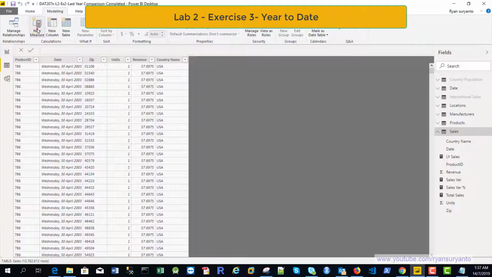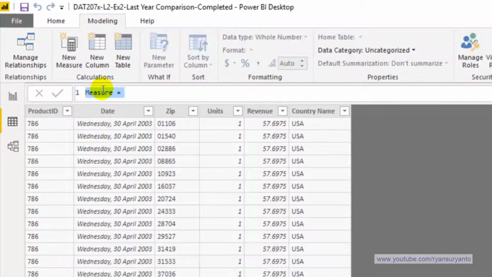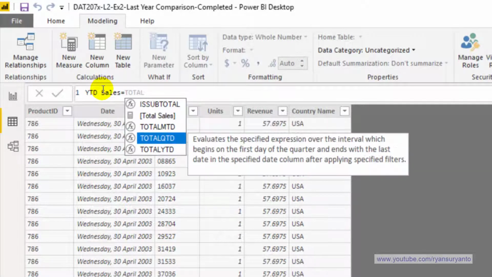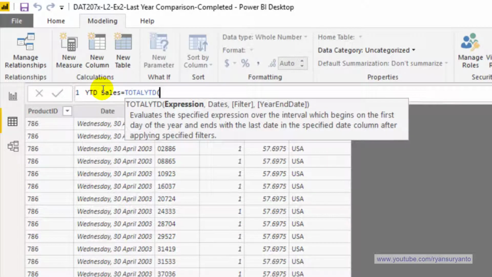Okay, in this video I'm going to show you how to complete the lab 2 exercise 3 year to date. So we're going to add a few more measures. The first measure that we add is year to date sales. This is basically a formula to calculate the total year to date.